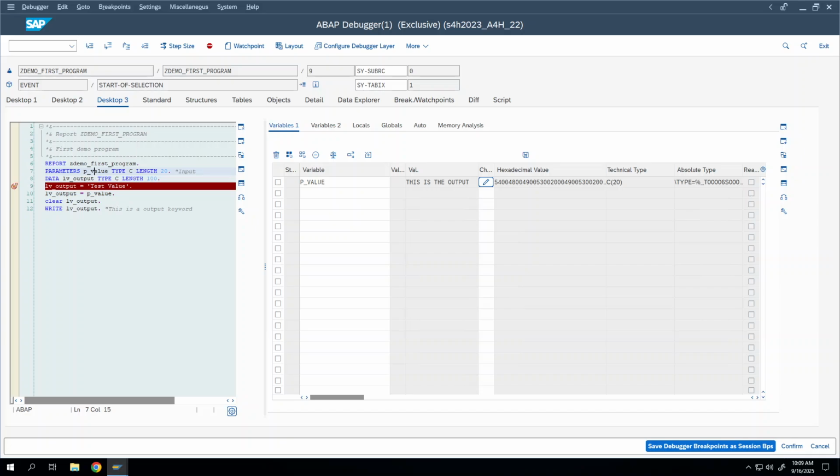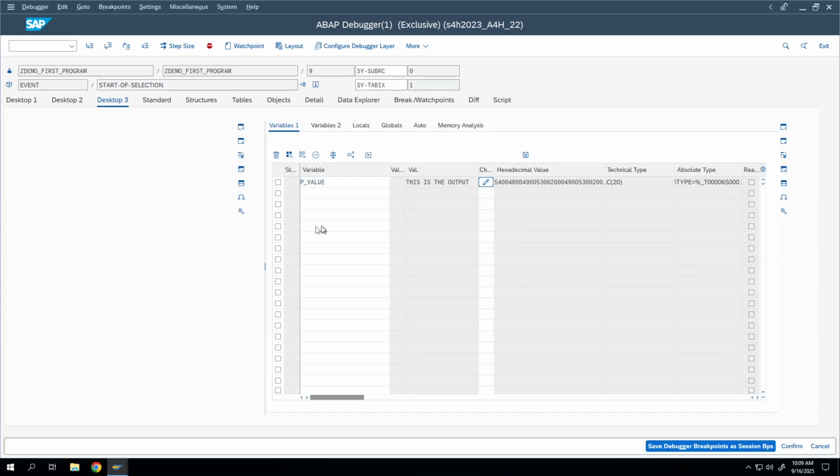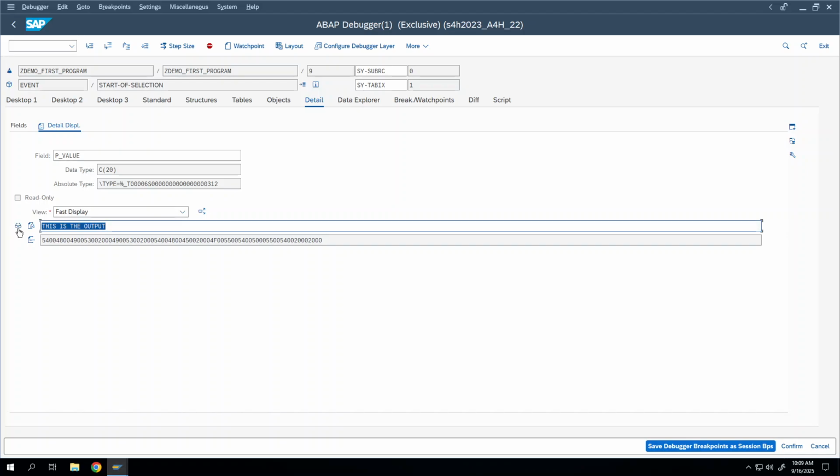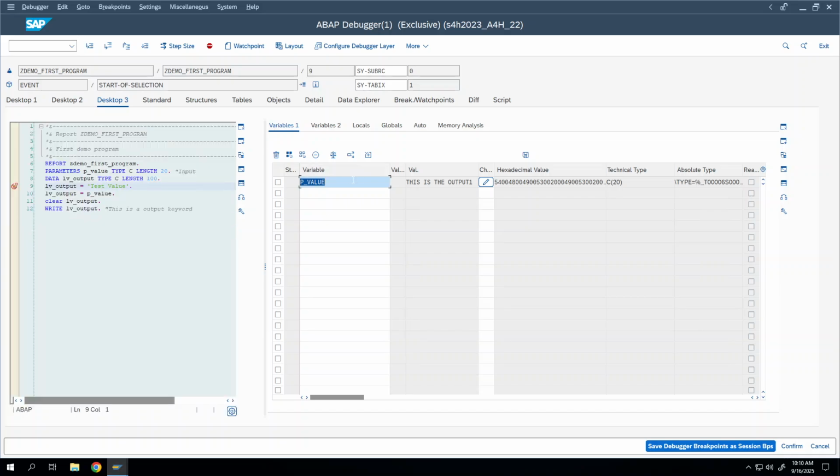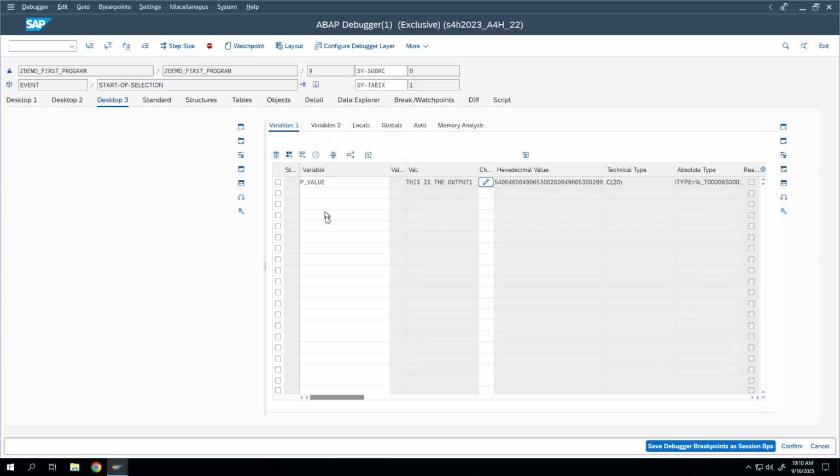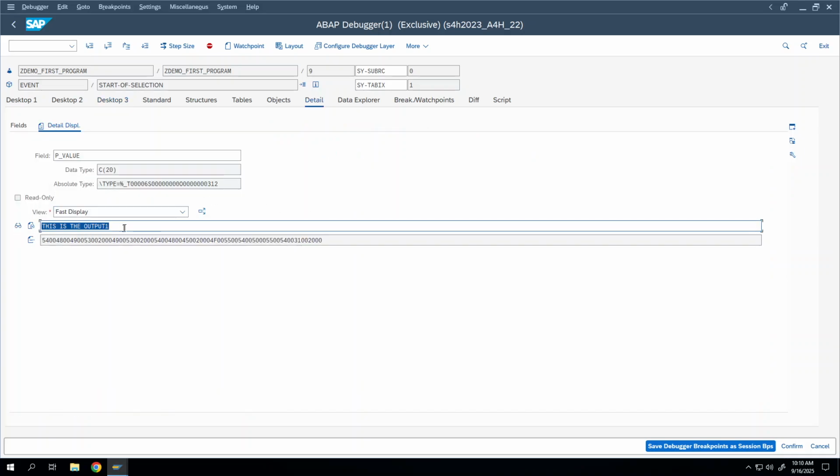Can we change the parameter value during the program runtime? Yes, possible. So in the debug mode, if you want to update any values, you can update them during program runtime. How to update? Double click on it, click on this pen symbol, change the value and press enter. Press enter to set that value.